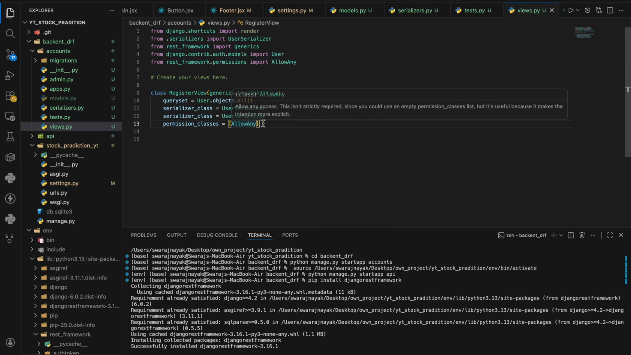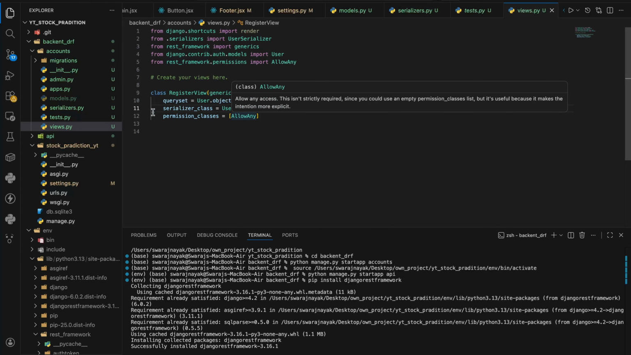So here I pass the permission classes and the serializer. Serializer_class equals UserSerializer, so I use the user serializer for serializing. And queryset equals User.objects.all, I use this queryset for getting all the users.